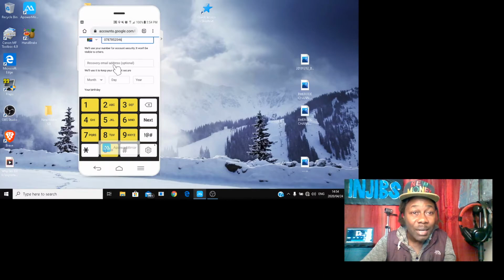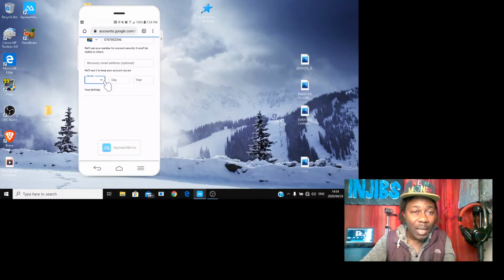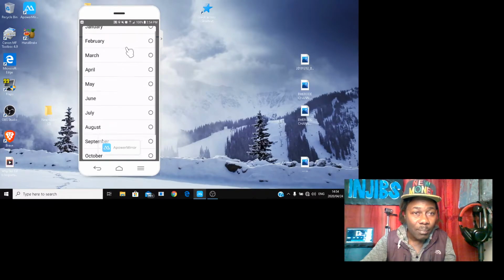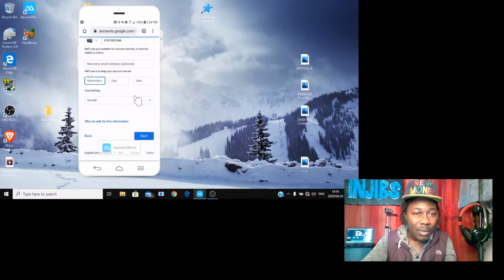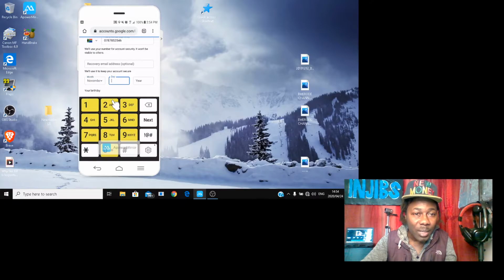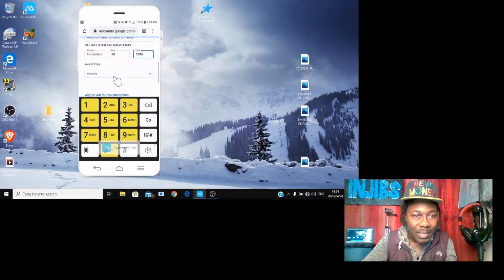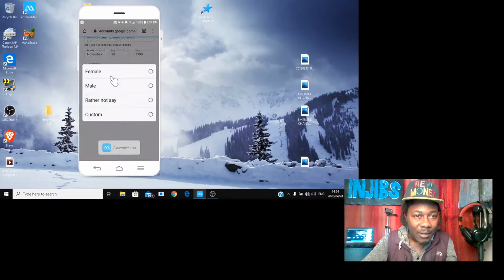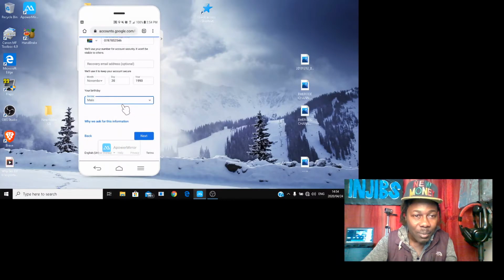go ahead. If you want to put in a recovery email address, you can fill it in, and then go ahead and put in your birthday, your whatever. Okay, you can put in anything. You can put in anything there, and then it asks you for the gender, male. If you're female, put in female, and then go to next.